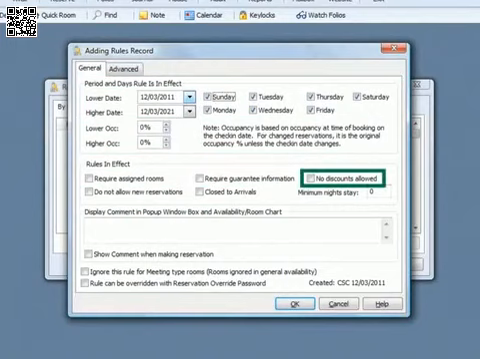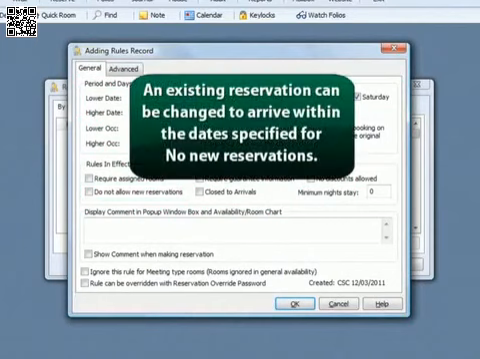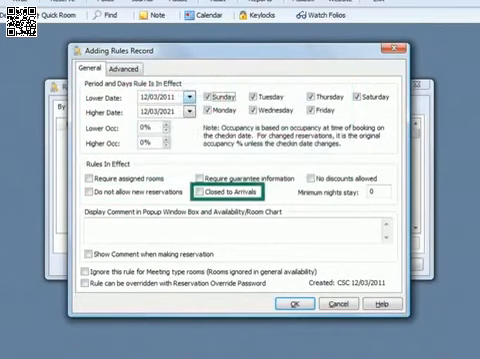No discounts allowed means during the time frame, no discounts can be applied to the reservation. Checking Do Not Allow New Reservations will block you from making a reservation during the specified time frame. However, if a current reservation check-in date is changed to within this date range, the reservation will be accepted. Closed to arrivals means no new or old reservations can check in within the date range specified.